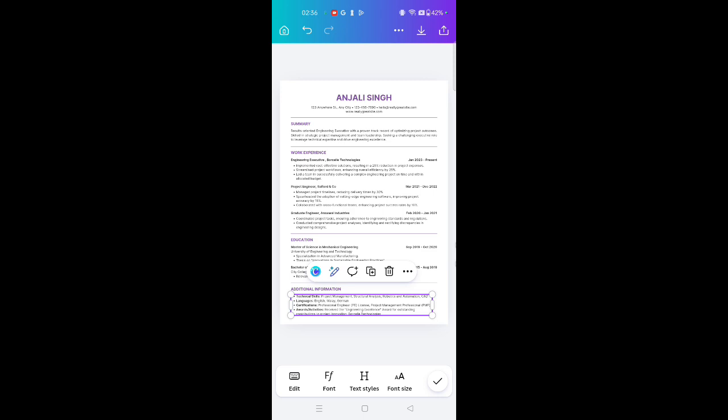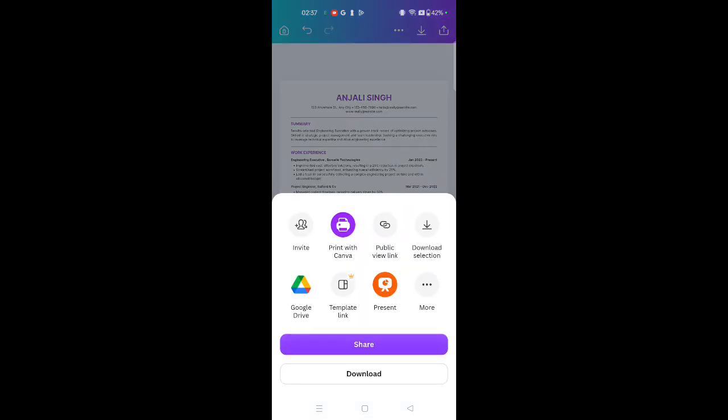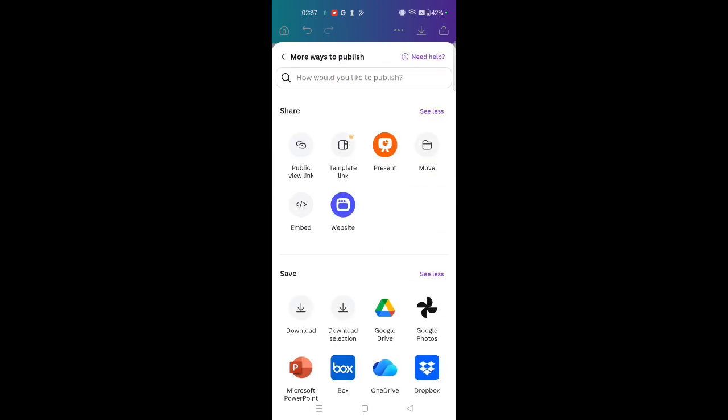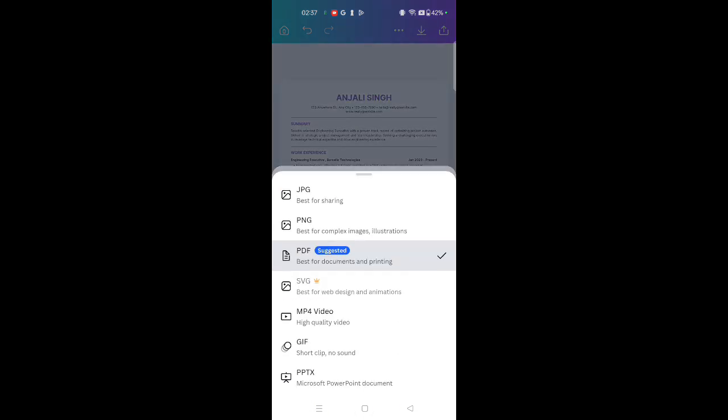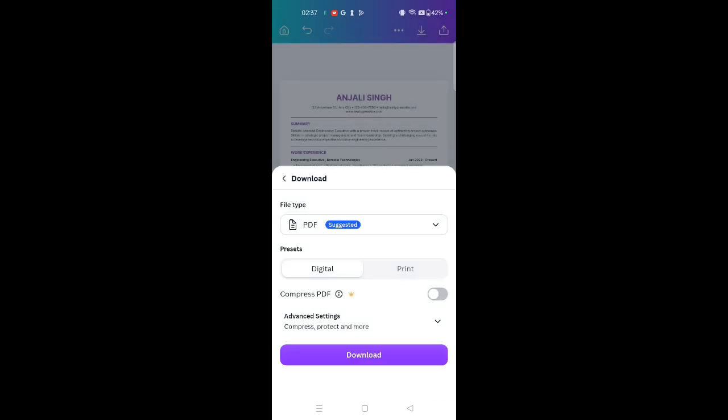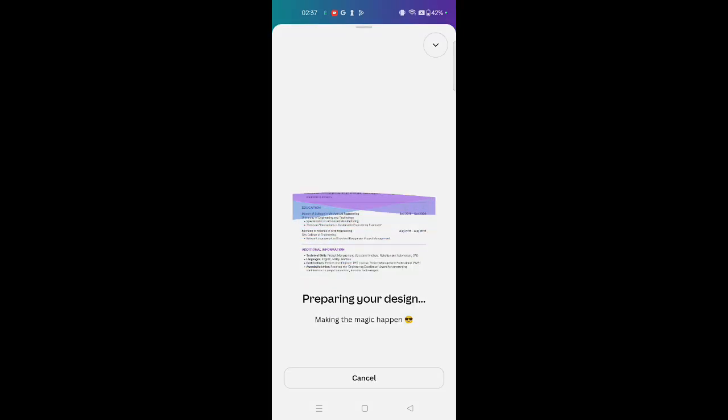After you have done all this part, you have to click on the right. Then you have to click the download button. Go to the more option. You have to download. There are multiple file types. You have to download in PDF format. So you have to click on PDF. Then you have to click on download. So this is very simple.